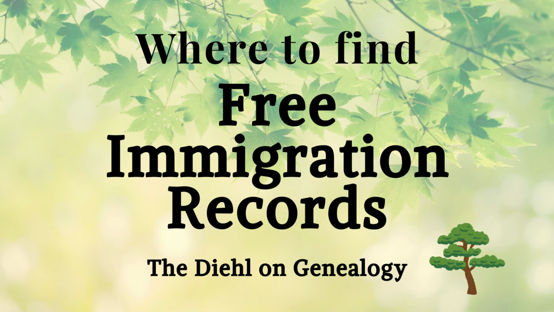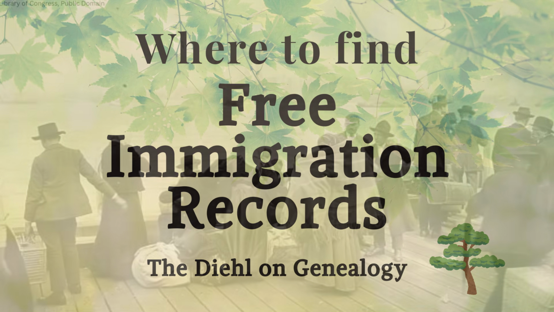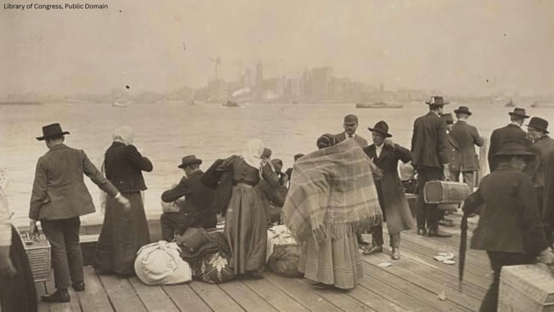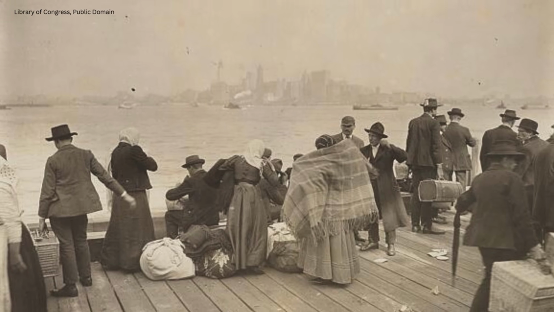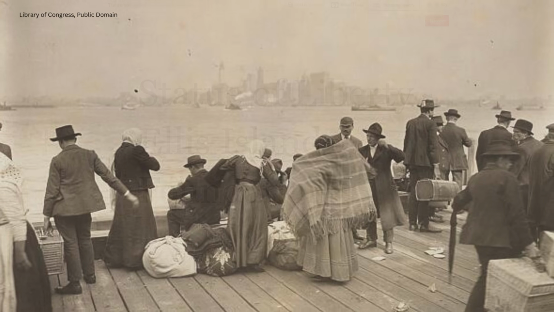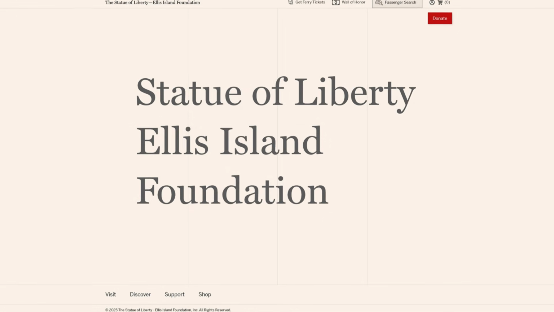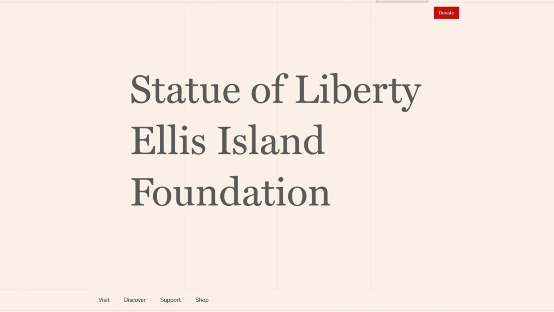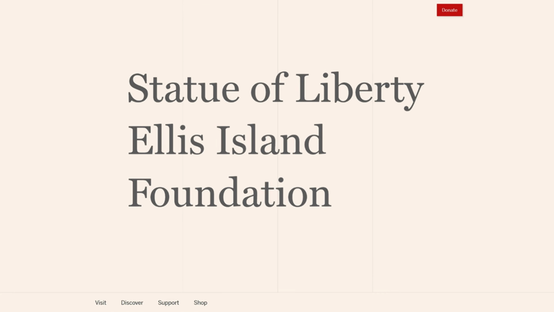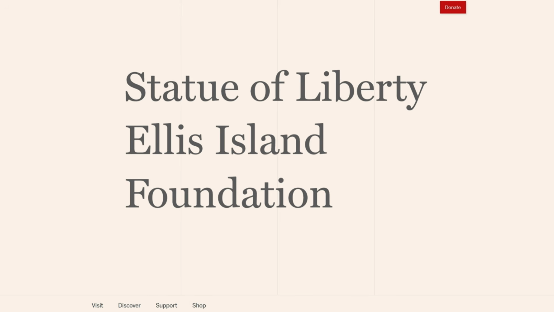There are many ways to find your immigrant ancestors. You do not have to pay for expensive genealogy websites to get great results. One of the best free tools is the Statue of Liberty Ellis Island Foundation Passenger Search, which covers arrivals from New York from 1820 to 1957 and includes about 65 million records.